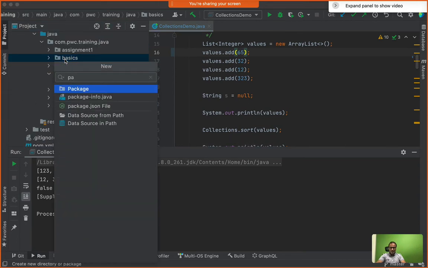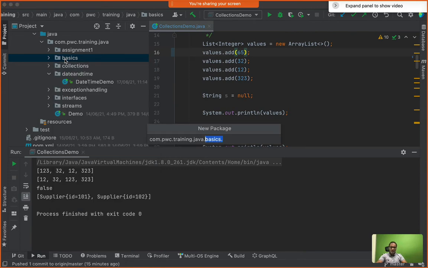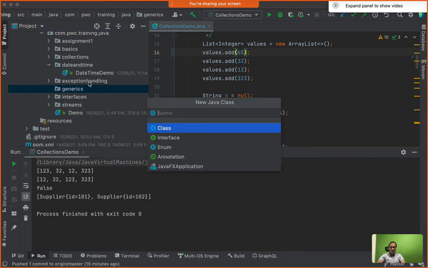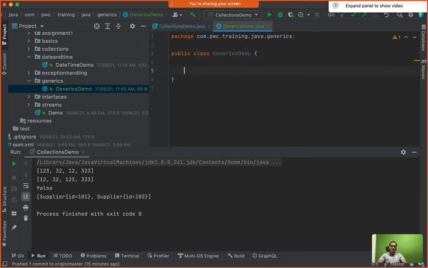So let me create another package here, my dear friends, and then I'm going to say generics. Okay, and suppose I want to create a class, I'll say generics demo. Okay. Now in this generics demo, I can also create a class for generics, and I can very well say any character that I want to decide. I'll say T is the character, and then I can define some variables or some functions over here which will use that T.